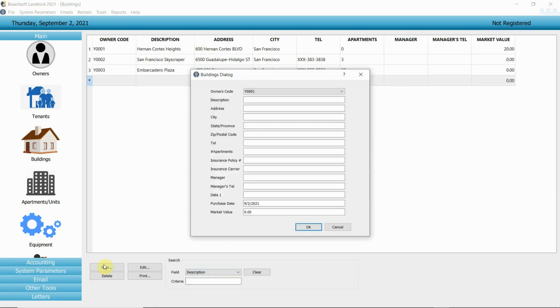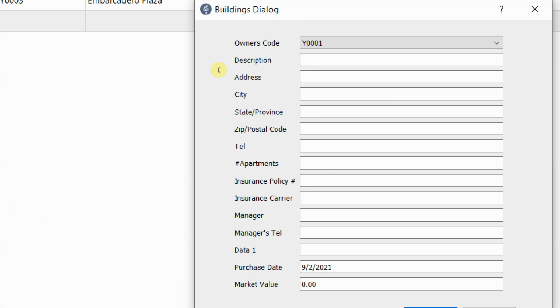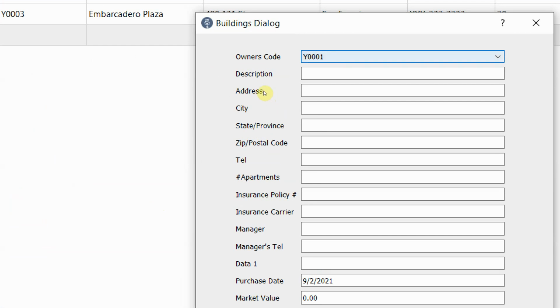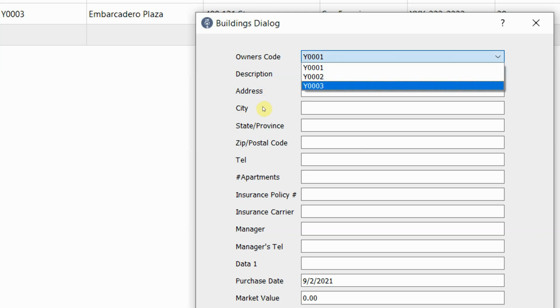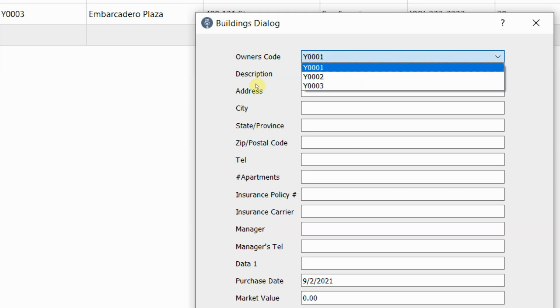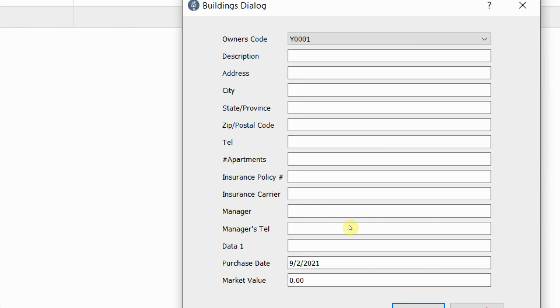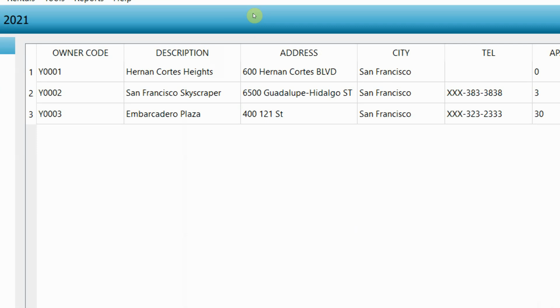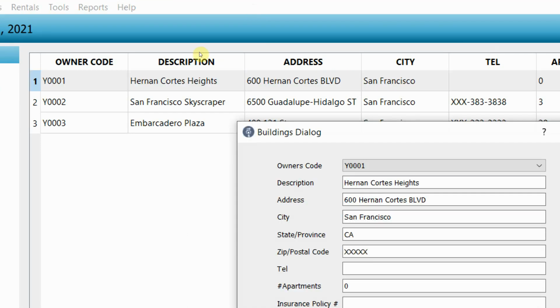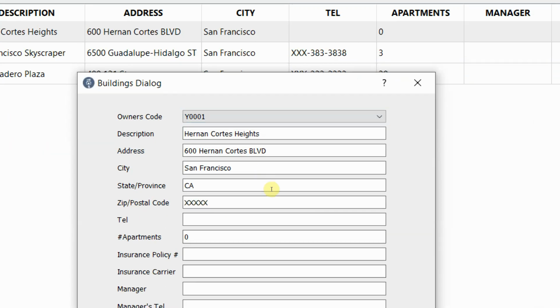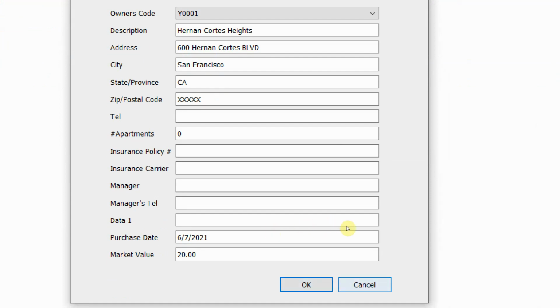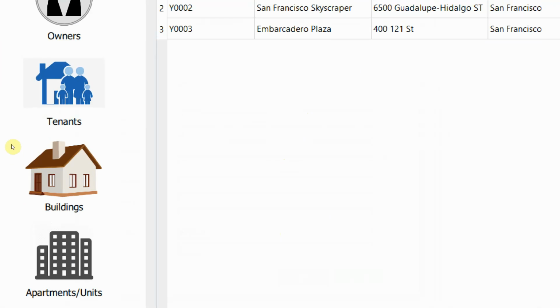You click new, and then the new building window comes up. You must first select an owner. You give each owner a unique code, so when you come here, you select the code for the owner. Then you type the description here, then click cancel. To edit existing buildings, just double click any of them.